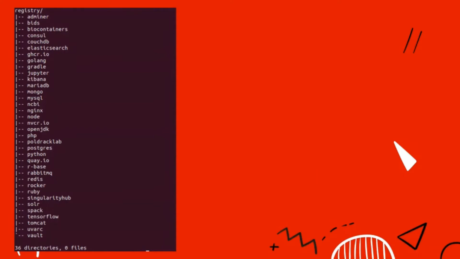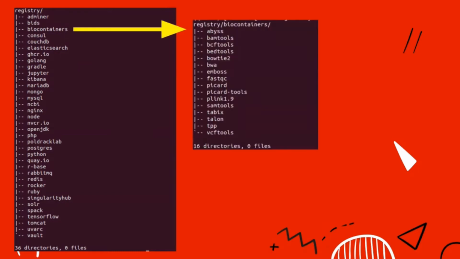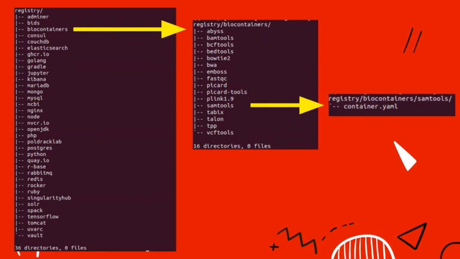And here you're going to see a bunch of Docker container namespaces. So for example, if we zoom into one of these folders for biocontainers, we now see repositories that are under biocontainers on Docker Hub. And then within each one, it's just a container.yaml file. This is an entry in the registry and really all you need to add a container.